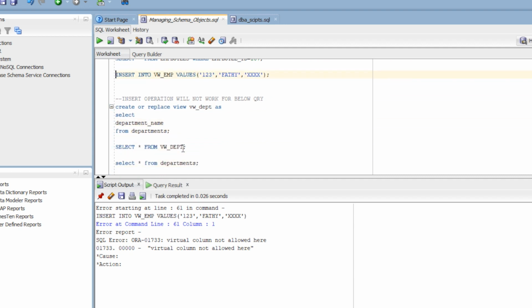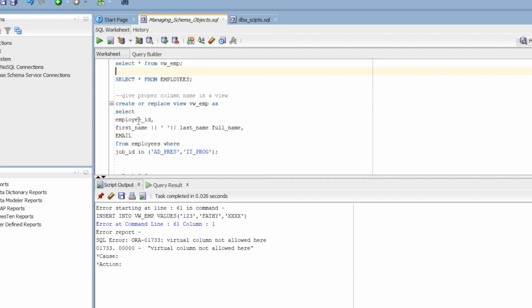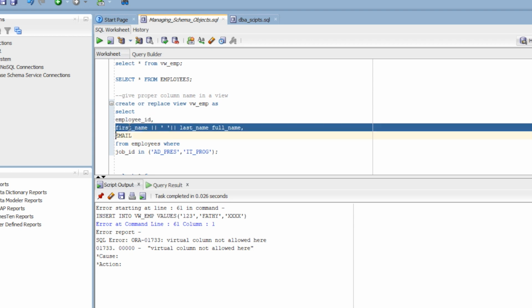So whenever a view contains a proper column name, a single column without any functions, then your insert operation will work, but you have to give the not null columns also inside your view, then only your insert operation will work. Here the mandatory column is employee ID, right? We have this mandatory column in my select list, so insert would work, but because we use this concatenation operator, our insert operation is not working.